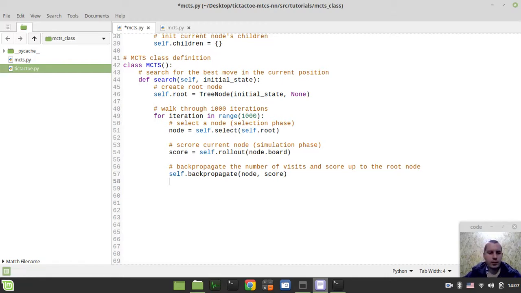And finally, when we have walked through all the iterations, we need to actually return the best move. So we want to pick up the best move in the current position. I will enclose this within a try except statement because there won't be moves for either a drawn or won position. So that's the simple way to avoid the error there. But anyway, we want to return, and we'll use a method like get best move.